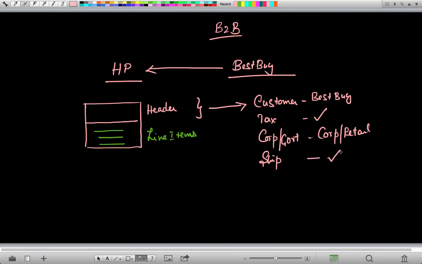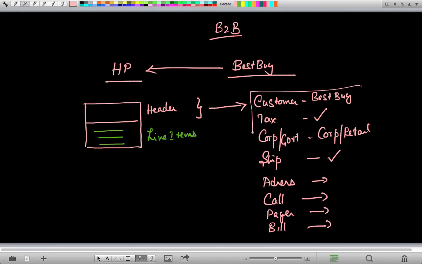Yes or no. It's an option that Best Buy gives, right? In this case, being a customer. And the address to which we need to ship the goods. And if there are issues, which phone number to call, who will be paying for this transaction, where should the bill be sent to. See, these are all things that are captured at the header level.